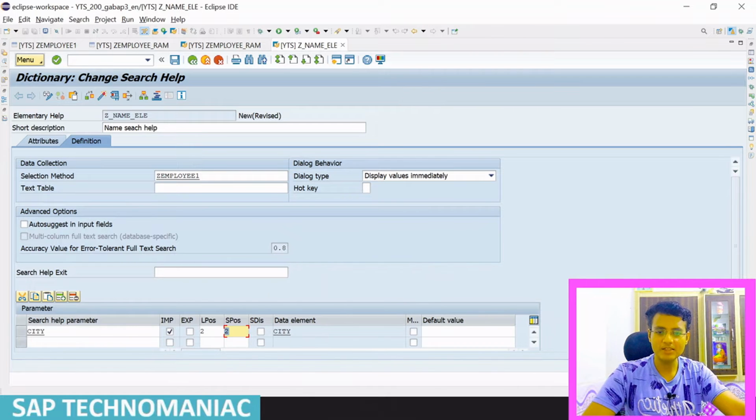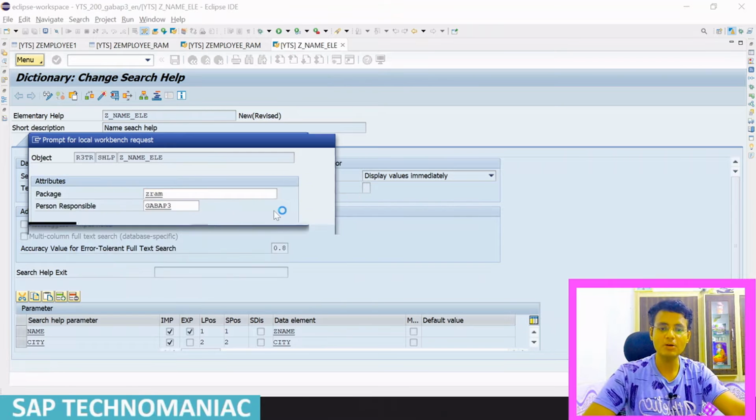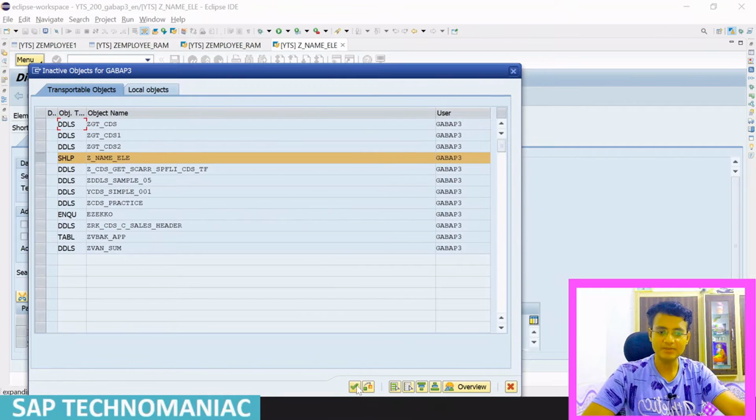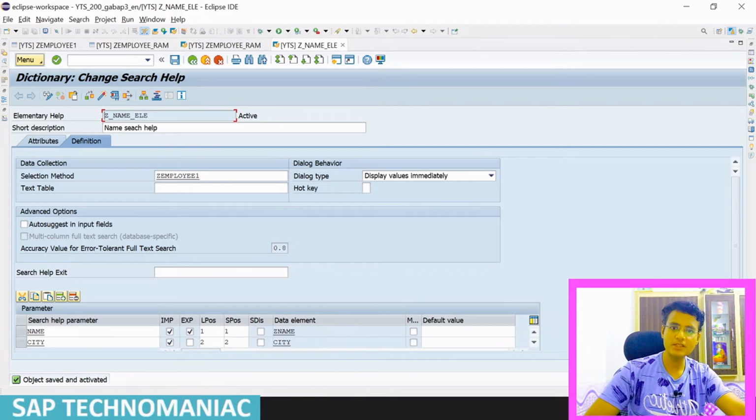And something else: there is also a search help exit. If we want to do some customization, that also you can do using the search help exit. That is not required. Let me activate this one. This is the classical elementary search help I have created. I didn't do anything else. Let me save this object in one of the TRs, and that's it. I have created the search help. Let me copy the search help, Control C.